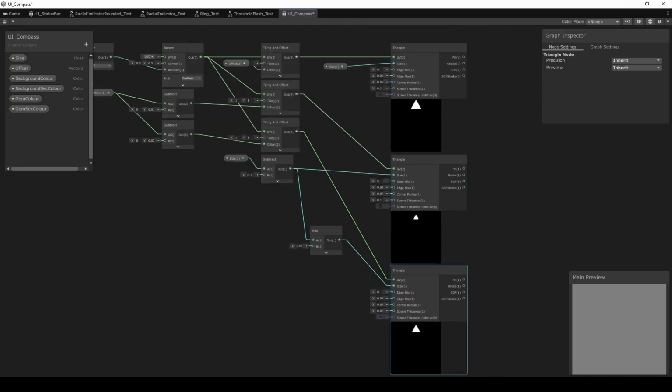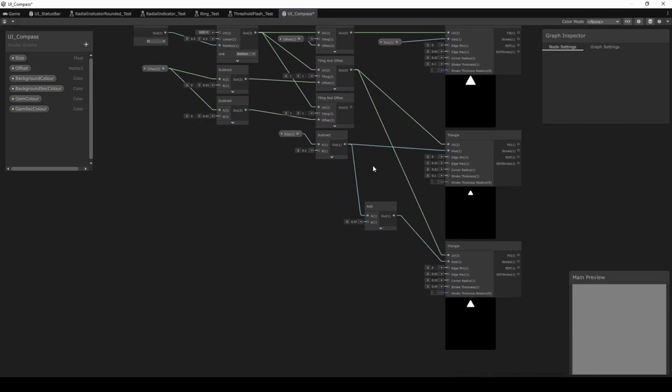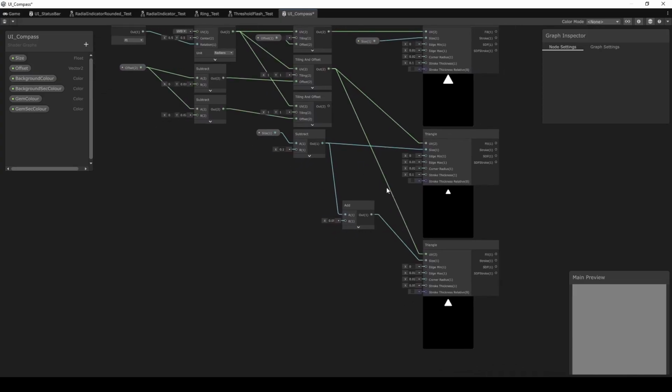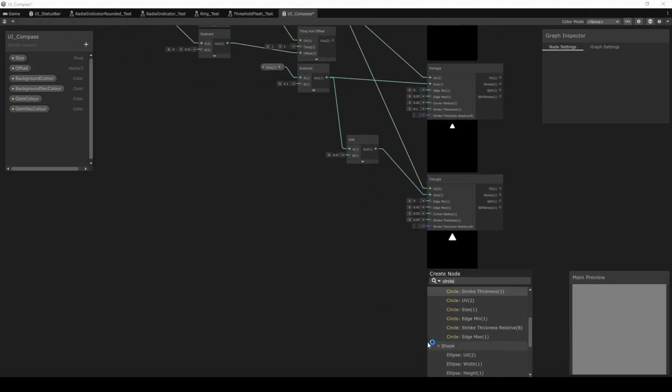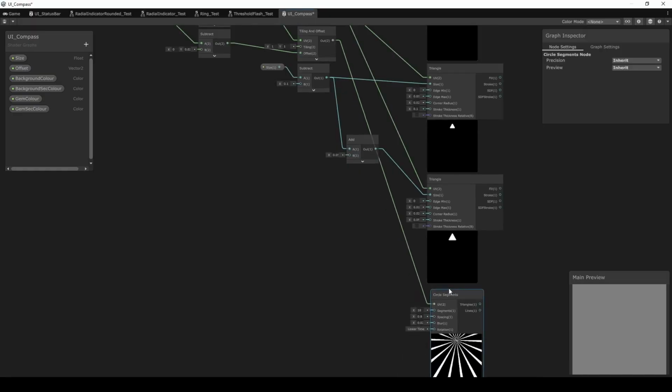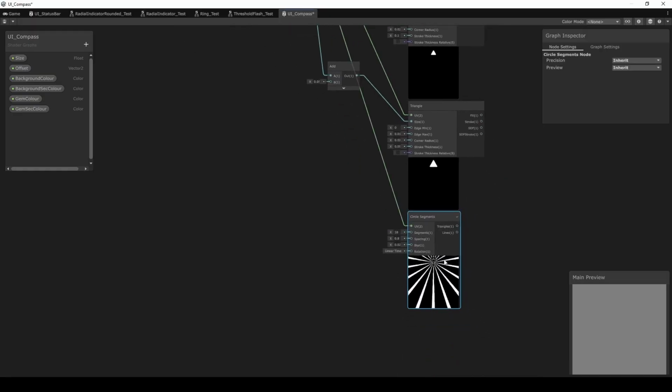So now that we have those three triangles, this is probably around where I'm going to realize I made a mistake. So I'm going to change that so that the two triangles there are going to feed into the second tiling and offset node. And then the third tiling and offset node is going to feed into the UV of a circle segments node. So this one, you can see it's now centered where we have our triangles.